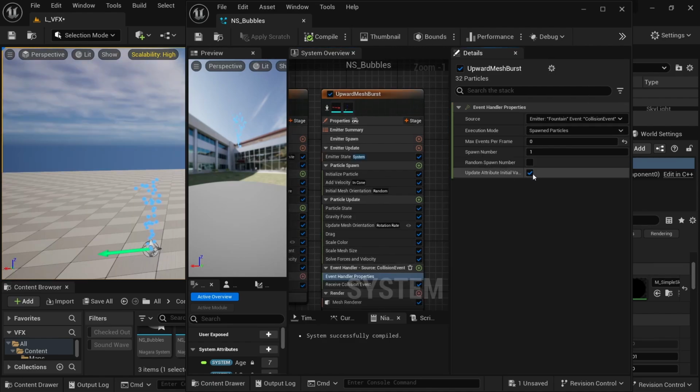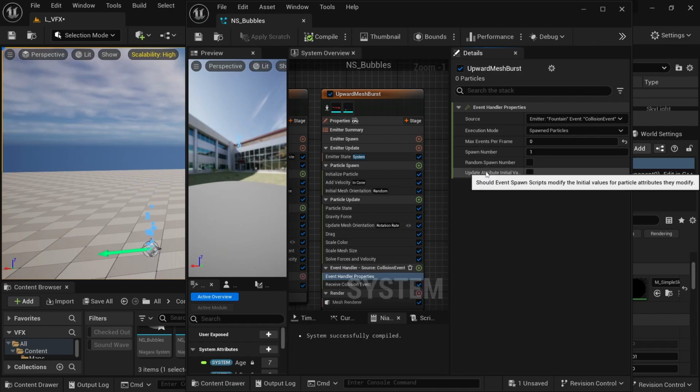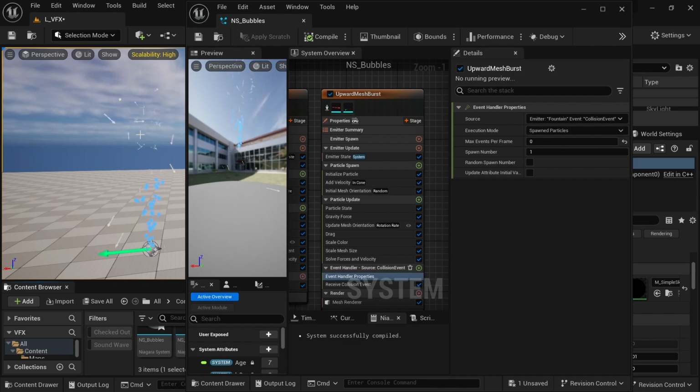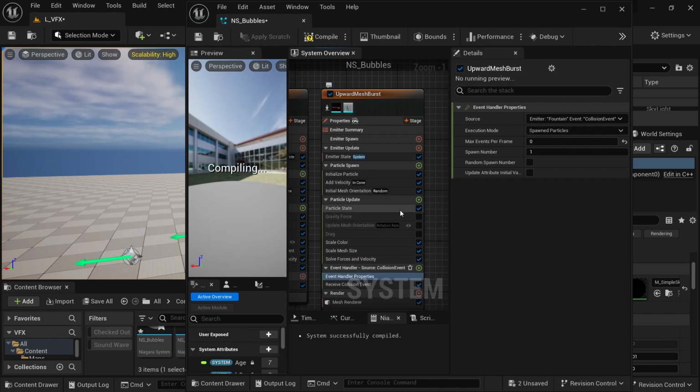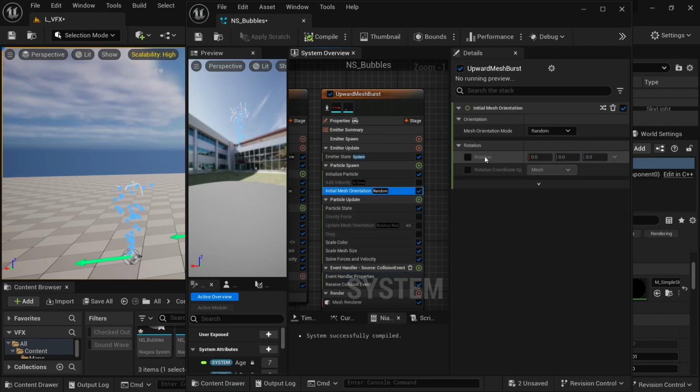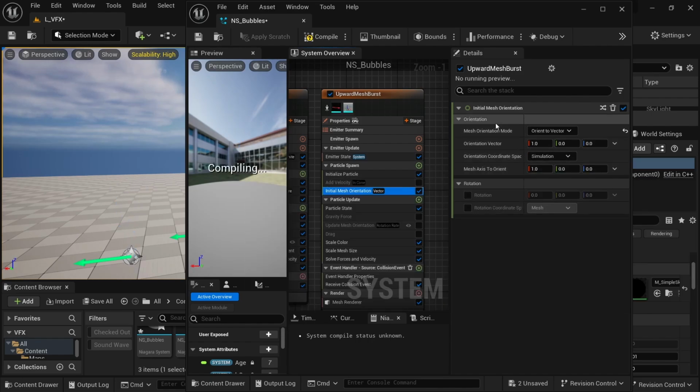Okay, another point I needed to change was in your event handler properties to turn this off. And then, okay, so we have a few things we need to disable. So we don't need drag, we don't need gravity force, we don't need to update the orientation, and we don't need to add any velocity. And the initial mesh orientation, we don't actually want it to be random, we just want it to face upward. So we're just going to choose orient to vector and then up.